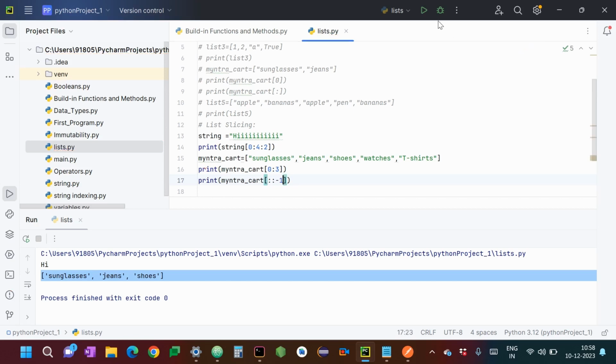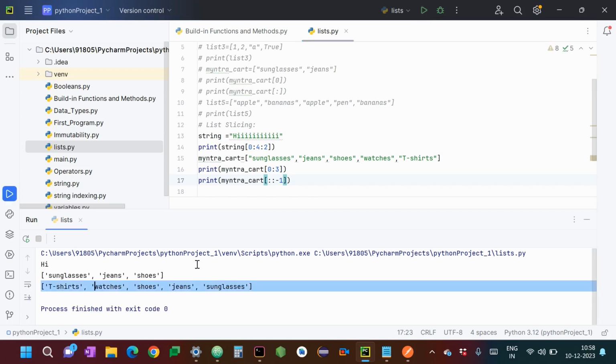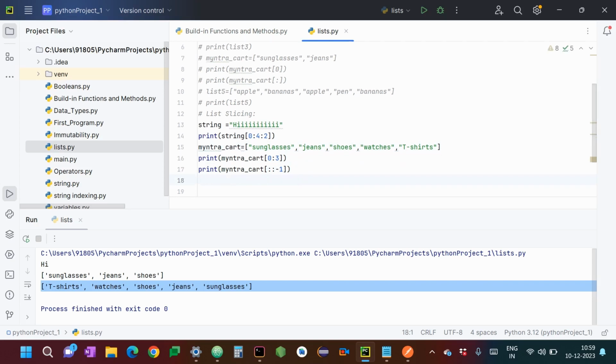Now if you remember, see what it will print here. See, it has reversed it. So similarly we can play with lists like in the earlier tutorials, how we played with strings. If you see here, this entire list has been reversed. It is starting from the last index value t-shirt and goes up to the first index value, which is sunglasses.